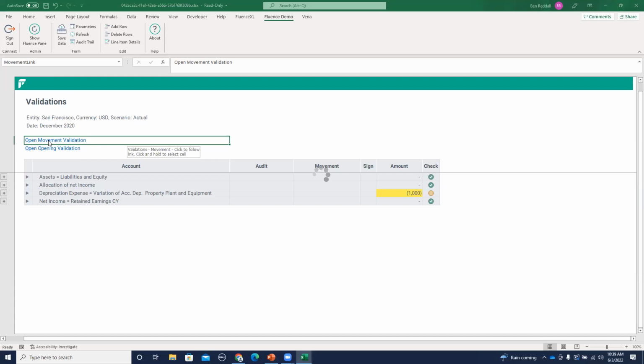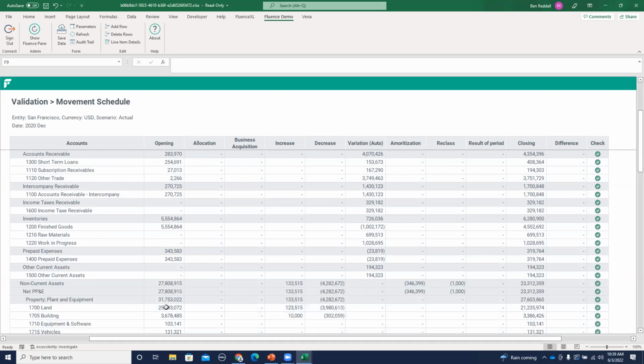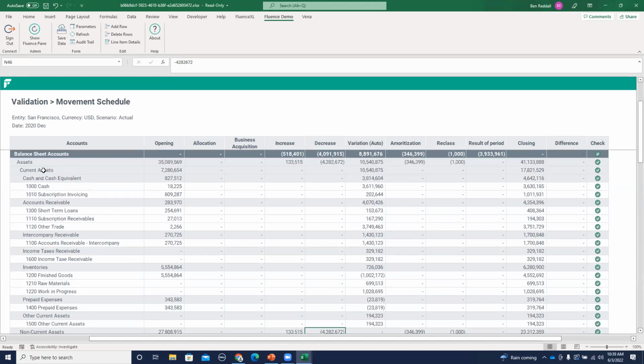Let's now look at my movement validation. The movement validation is really the proof in the pudding around our cash flow. So think about that cash flow in a bit more detail. We've looked at this section down here, which is the movement on PP&E, so these numbers we've already tied out. Let's now come back and look at this accounts receivable. We've got our opening balance and our closing balance, so our variation is automatically calculated.